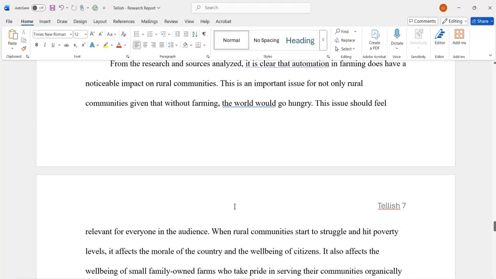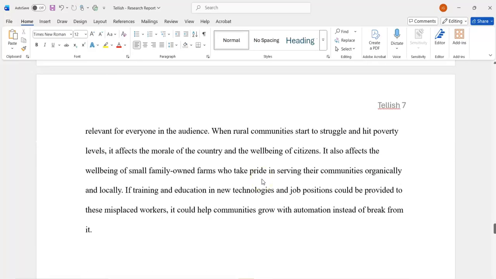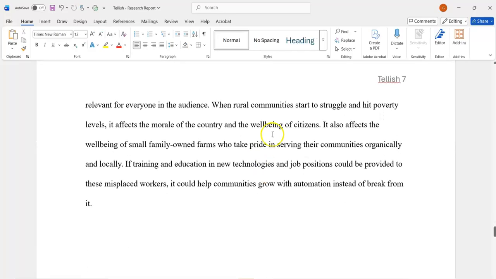Very good. Then your conclusion, you basically wrap up the paper by telling your audience why, wrapping it, you want to start by telling your audience what it's about, like what's the topic again and why it's important, why everybody should care about it, and then leave them with an interesting final thought. Let's see what you wrote here. Training, education, and new technologies and job positions could be provided to specified words. It could help communities grow in automation instead of breaking from it.